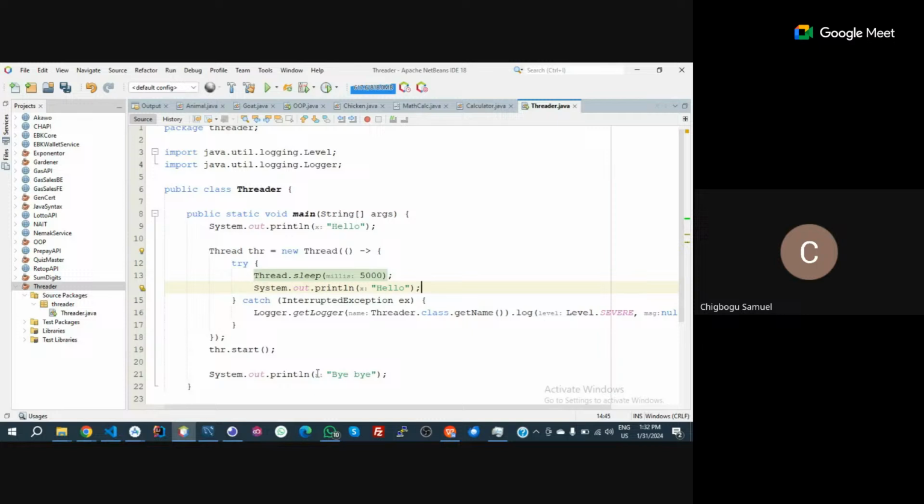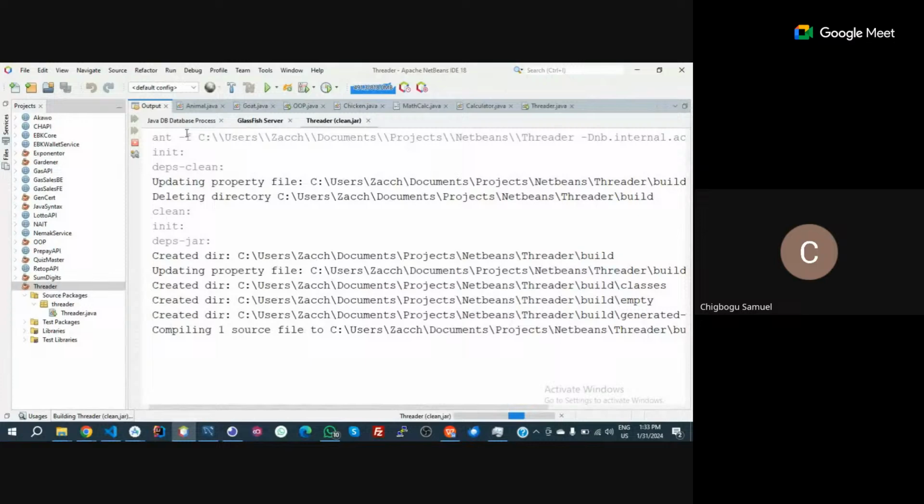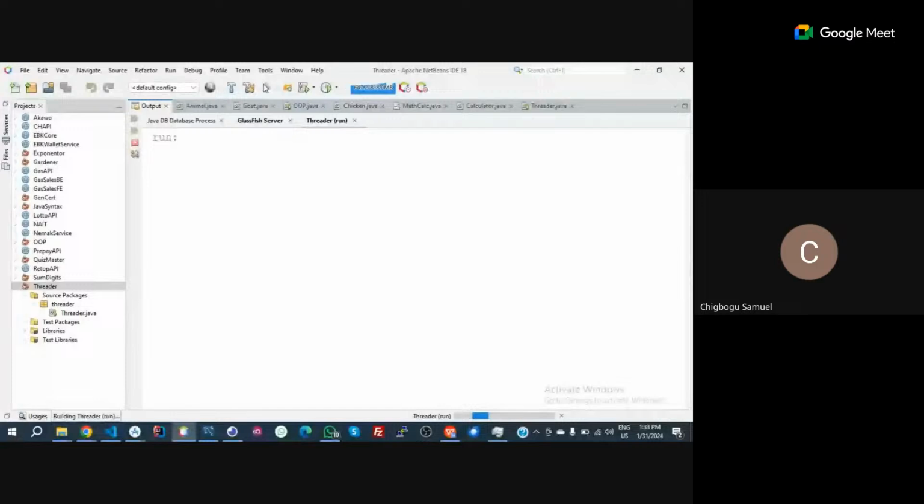But let us see what happens. Let us run threader and see. Something is wrong. It was supposed to print the hello again. Then let's clean and build. Okay, I see what happened there. Can you see what is happening now? Let me run it again so that you see. It will print hello and then jump and print bye-bye. Or better still, let me go back to threader and increase this to 10 seconds.